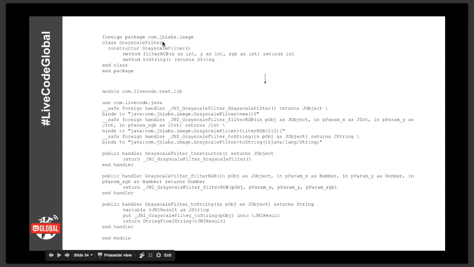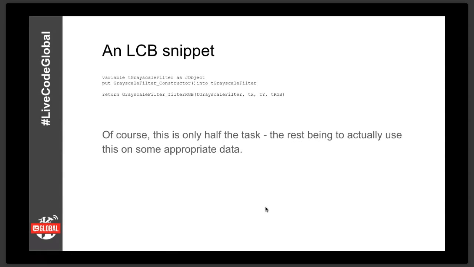So at the top here, this is what the LCB Java file would look like. Just a constructor and 2 methods, and then this would be the output. So that whole class there is just easily wrapped like that. And then you would call it with this LCB snippet. So it's fairly straightforward. Of course, it is only half the task. The rest is to actually use it on some appropriate data.